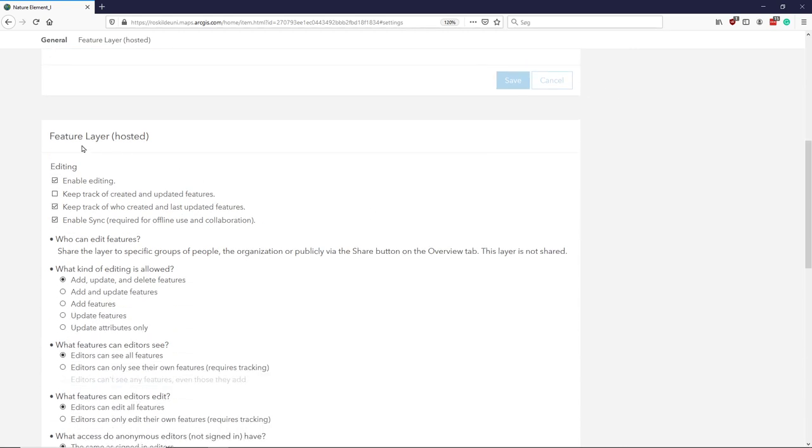Down here, this is the really important part. So is editing enabled on the layer? So can you change the content of the layer? Yes, keep that on. Do you want to track updates? And typically you want to, if it's a project you are sharing with people, this one. So keep track of who created and last updated features. As you say, most of these you will leave in the default because they are sensible.